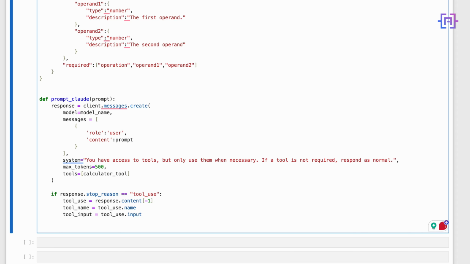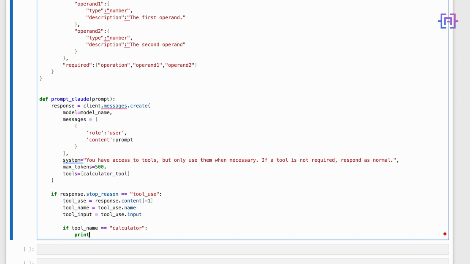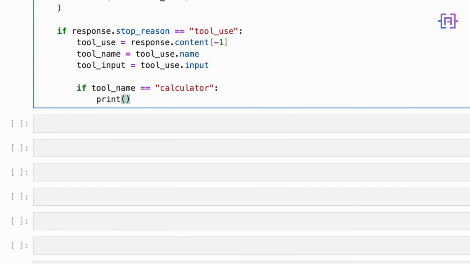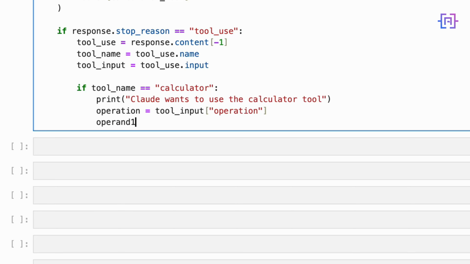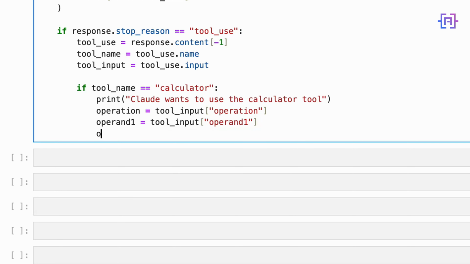Okay, now we'll say if tool_name is equal to calculator, print, let me scroll up, "Claude wants to use the calculator tool." Okay, operation is equal to tool_input operation. All right, and operand1 is equal to tool_input operand1. All right, and operand2 is equal to tool_input operand2.